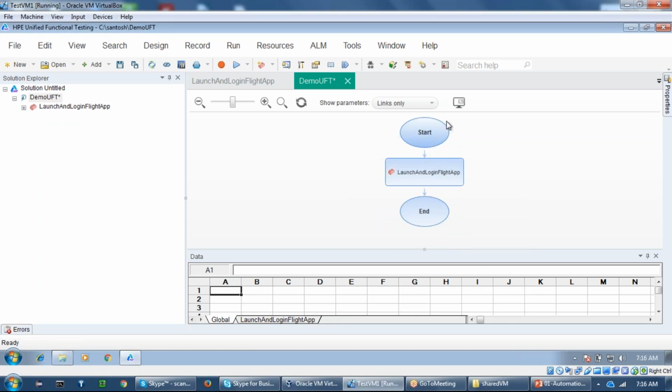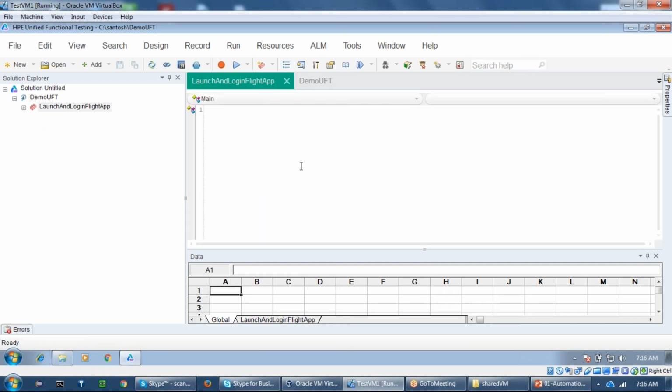Then I can see there is start, launch the flight application, and then end. Then just save it. Navigate to this action. Let's see what the code looks like. At present, anyway, there is nothing, so that's fine.